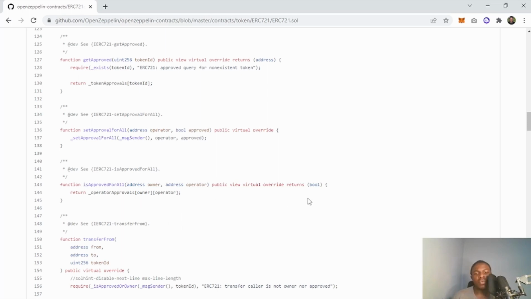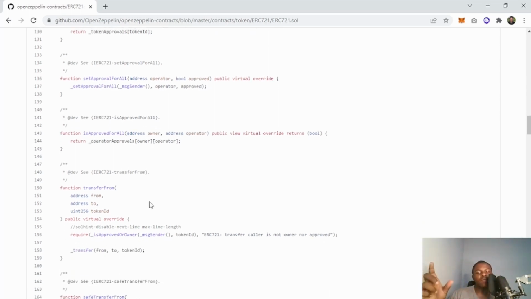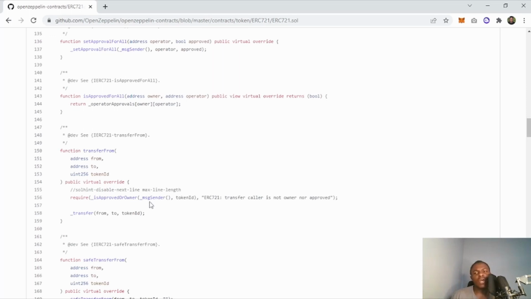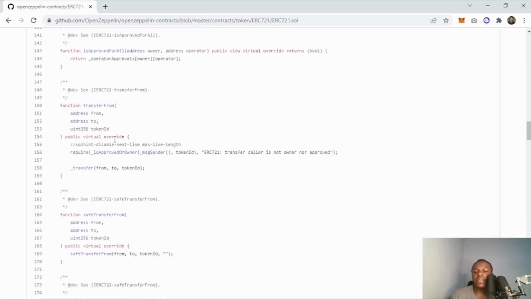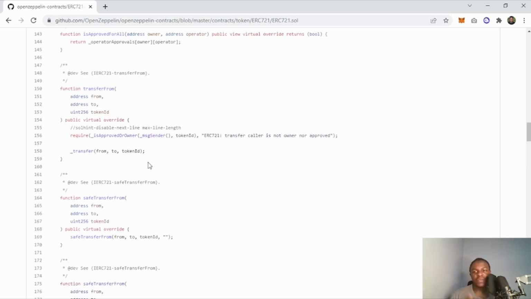And isApprovedForAll will return a boolean to know if a certain address is approved to send all the tokens or all the NFTs of a certain contract or of a certain address. So we have the transfer method, transferFrom. If I have an NFT and I want to send it to you, it will be transferred from me to you, and we have the token ID to know which NFT we are transferring.